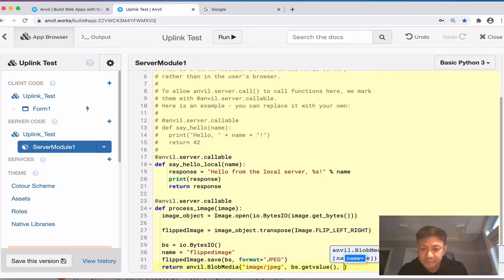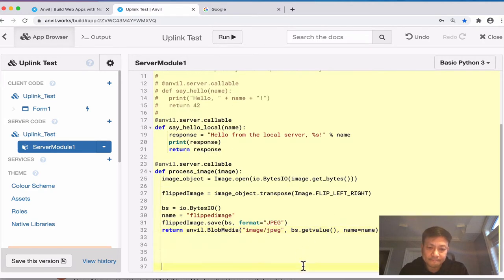ps.getValue. And the name equals name. So this bit of code basically saves the new image that we flipped into a JPEG format, and then we return that JPEG format with the name and the image type and everything as a binary object or a blob object back to the client. Okay?